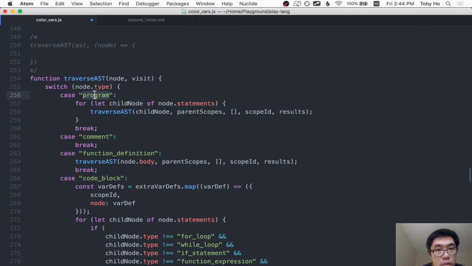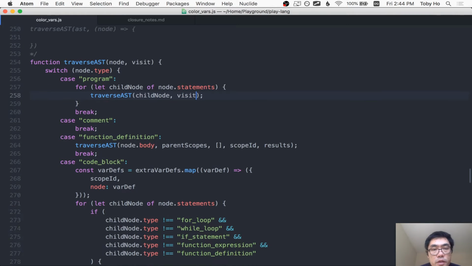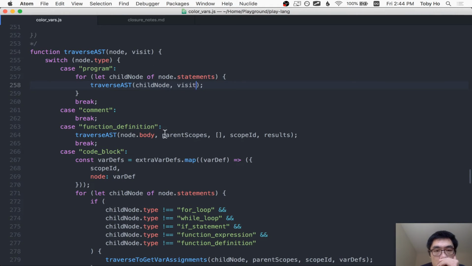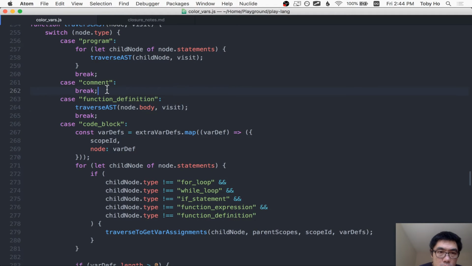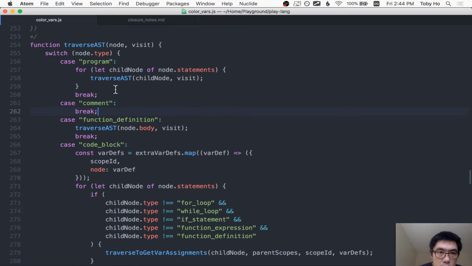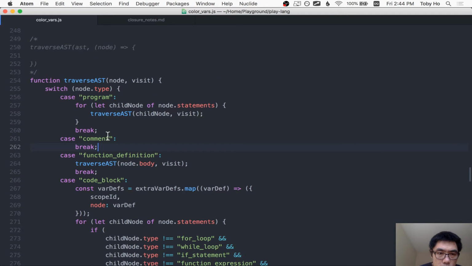So here, if it's a program node, then we're gonna loop through the program statements. This makes sense, except we're not gonna pass in all of these. We're just gonna pass in the visit function again. Basically all of these traverse AST calls, they should take in just a visit function. It breaks on comment, and that's fine. Comment nodes don't have child nodes, so we're fine with that.